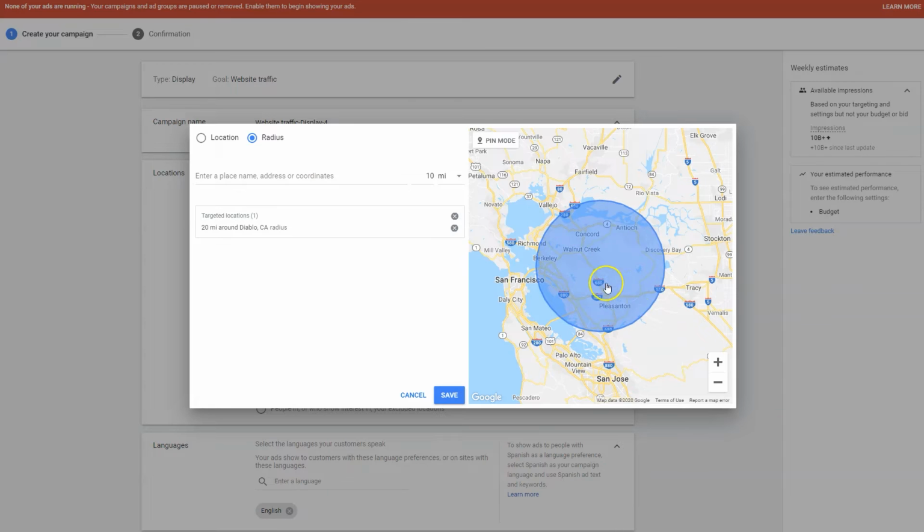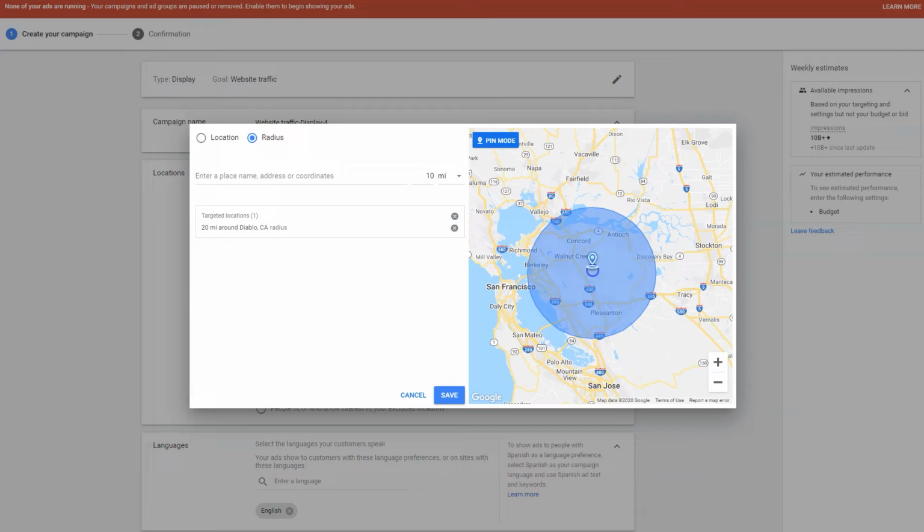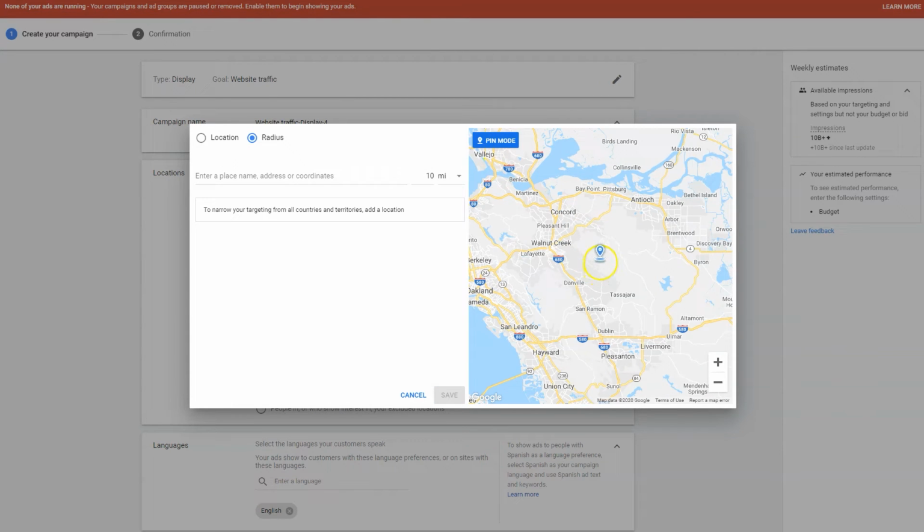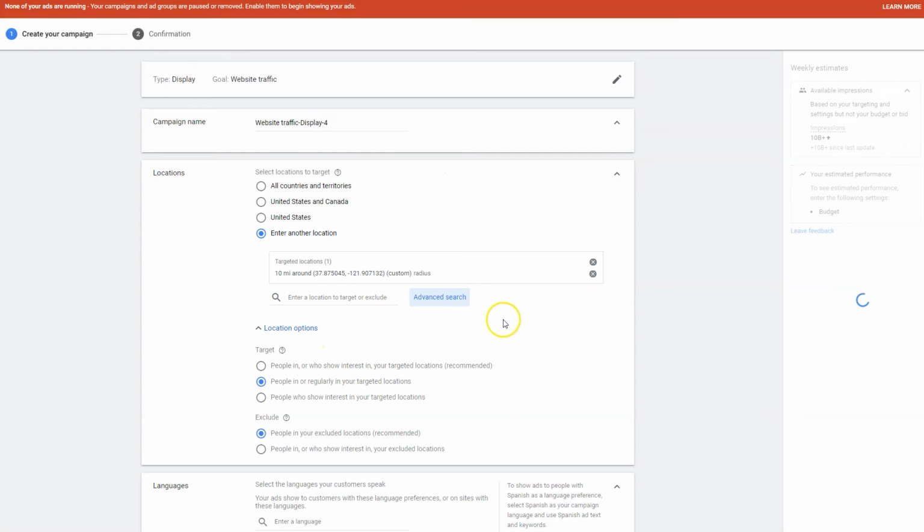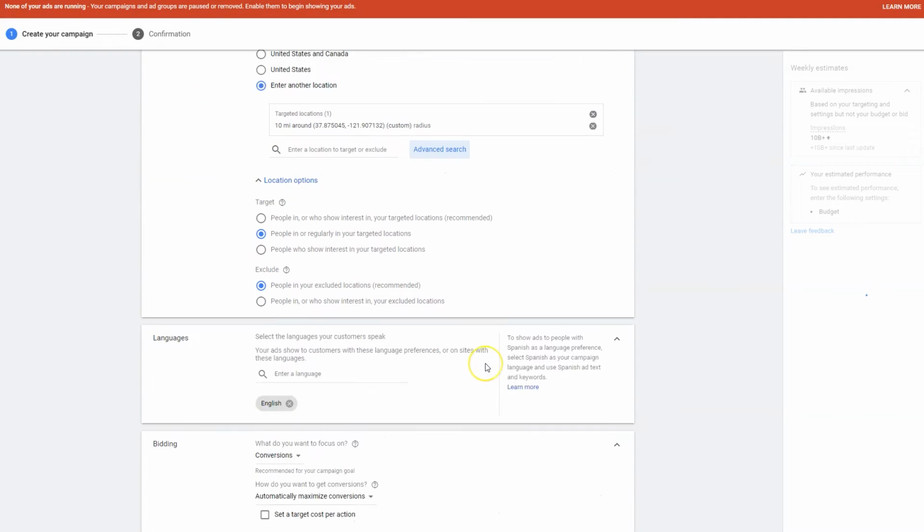And oops, actually, I'm going to have to go into pin mode to do that. Let's remove that one, and we'll just stick our pin right there. But this time, we've got it set to a 10-mile radius. We'll go ahead and click target, and that's what we're targeting right now, that one neighborhood in Diablo.